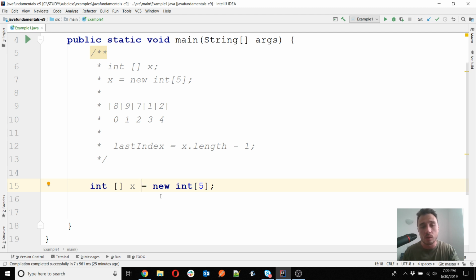So you can do that on the same line like this, or you can do that with two instructions as I have shown in the comment above. And then you can simply refer to any of the variables by using again the brackets, and inside the brackets you should have the index of the variable to which you refer.